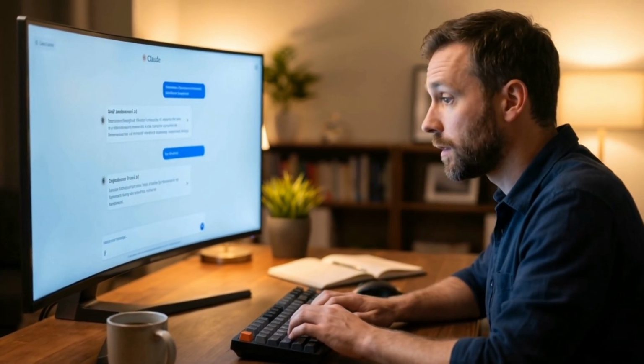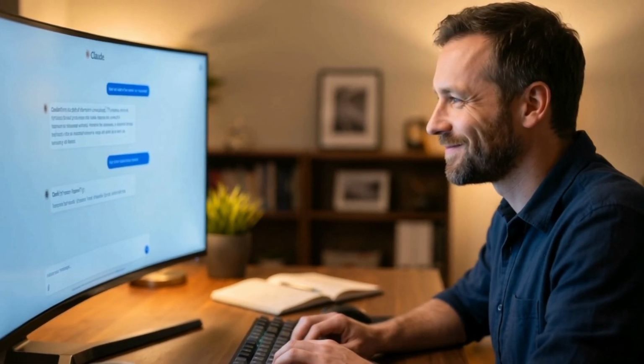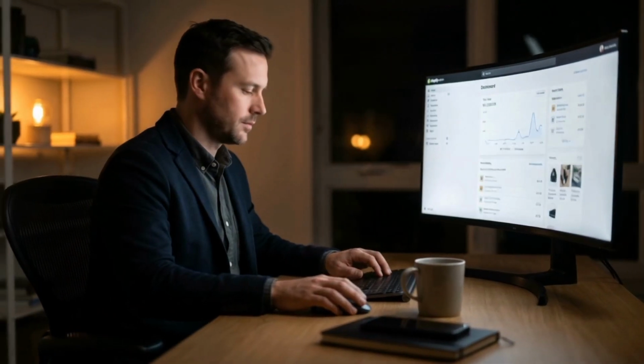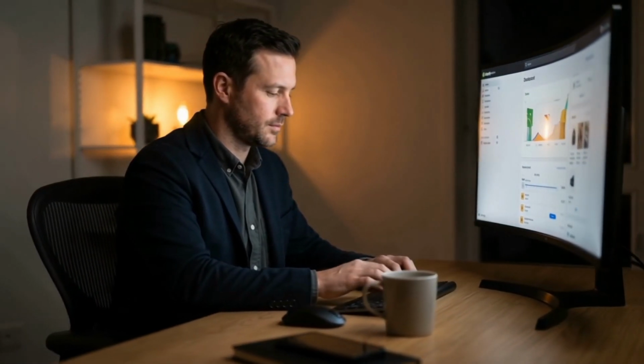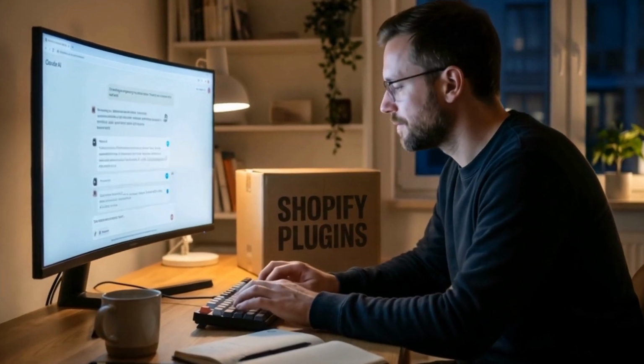Refine your tool by asking Claude to add features such as inventory alerts, upsell pop-ups, or automated email triggers. Then connect these outputs to Shopify using no-code platforms like Zapier or Shopify Flow. Package your tool as a Shopify app or plugin.